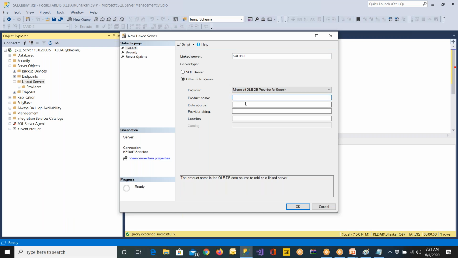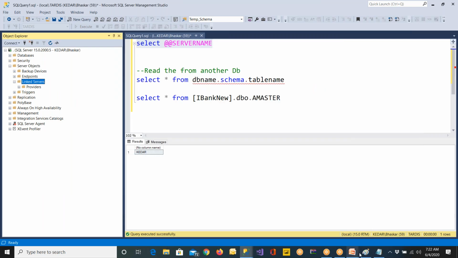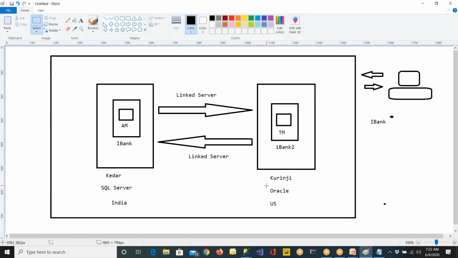Okay, OLEDB can be used to connect to that service provider. Product name, Oracle or something, data source, IP address, and everything you should be able to give, and where this is available. So the complete information you should be able to give here. For example, product name is Oracle here, and for data source you give the IP address or something of Kurinji, and the provider string, database name, a lot of things you should be able to give. Now, whenever you are connecting from this server to this server, you have to provide security. Let us say this is also SQL Server. So this can be any server. Try to understand. It could be DB2, any RDBMS can be a linked server.